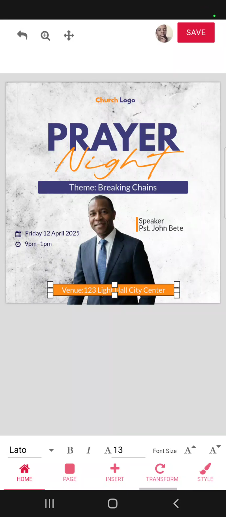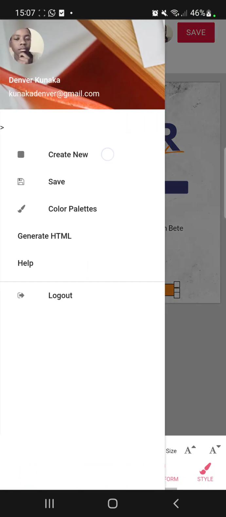So in this tutorial I'm going to show you how to create a simple church flyer like this one. Okay, so I'm just going to erase everything and start from scratch. The first thing we need is a background to go with our design.